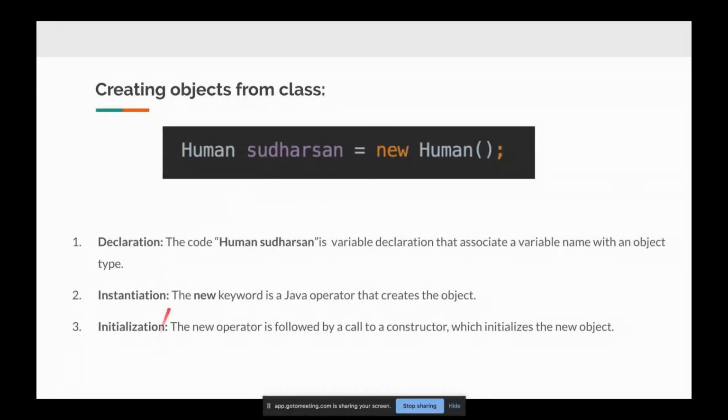So you got it, right? First we mention what type it is and what the variable name is. Then I am telling it to create a new object for me, and you mention which class you want. For this particular class, it creates a new object and assigns it to Sudarshan. So this is how you create an object of a class in Java.